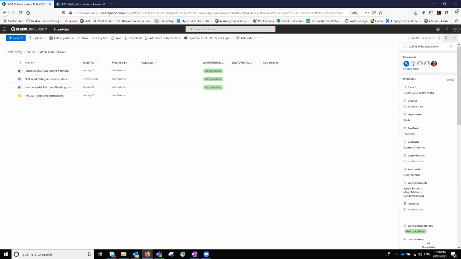This will bring you to a page with 4 files. By default, each document will open in the relevant application. For example, the document titled IFM Work Safety Assessments will open in Word.